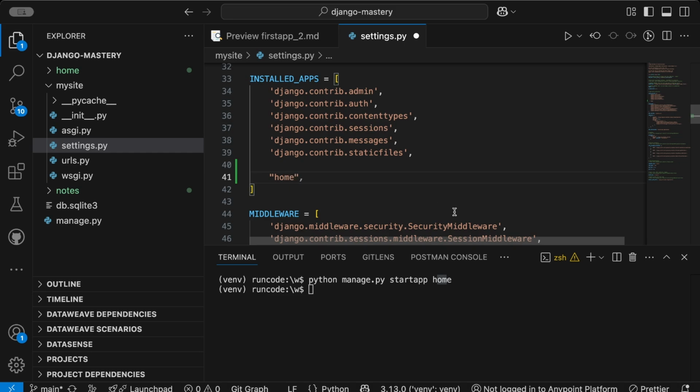And what we are doing right now is we are saying that, hey Django Mastery project, I have configured the home application in your installed apps. Now you should recognize this app. You should know about this app. So now Django will say, okay, now I know about this app.